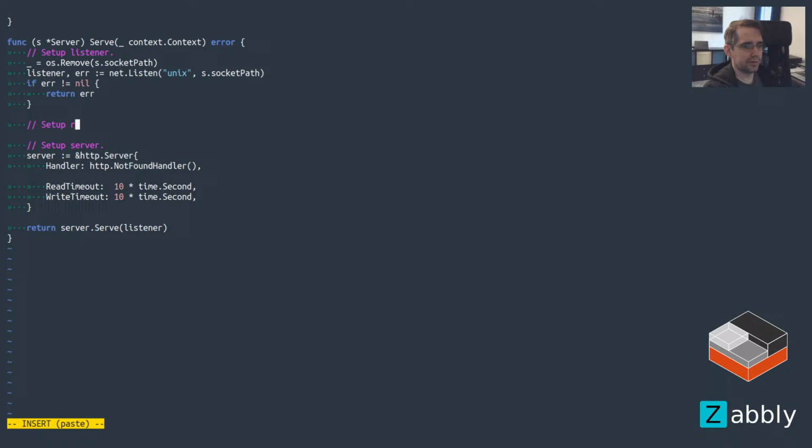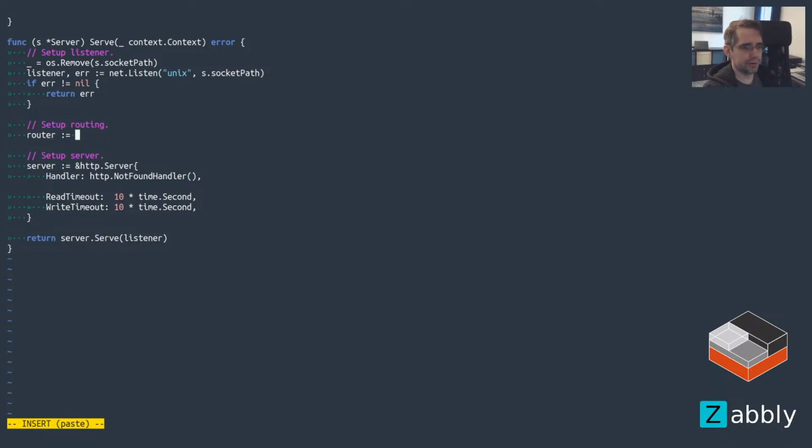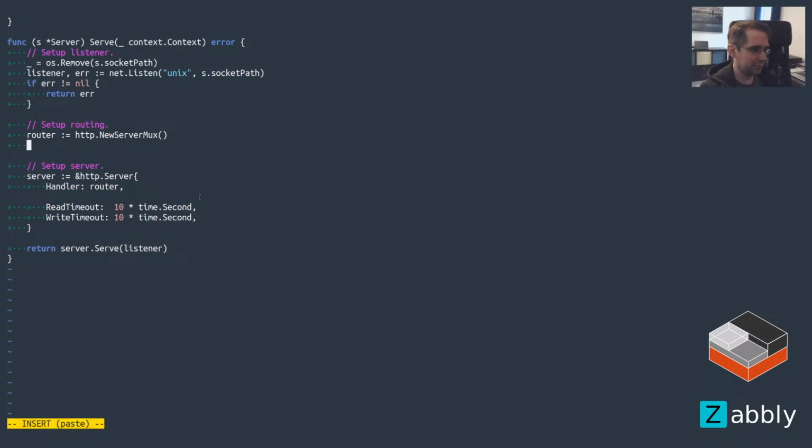We'll just do setup routing. Router is, was it like HTTP, new router mux, something like that? Golang, net, HTTP, just pulling up the documentation. New server mux, not root mux. New server mux. No arguments to that. And then this becomes that. And now here we get to actually add additional routes to it. So that's where we could see, did I close it? Yeah, I did.